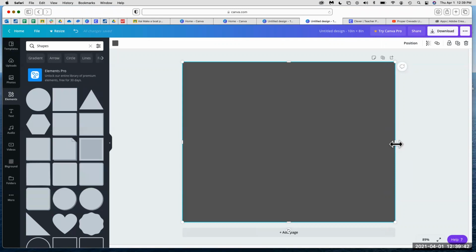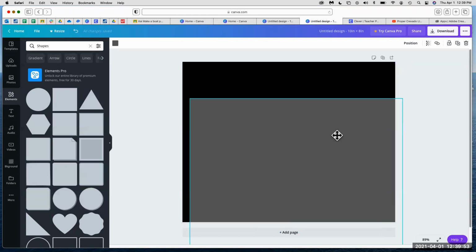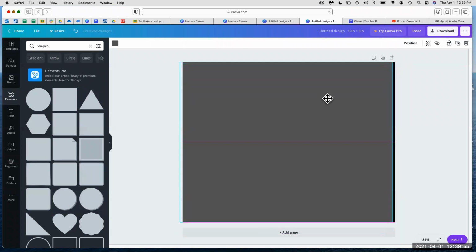So your frame color is white? No. I was looking at Angela's. All right. So my frame is the black color behind it, right?